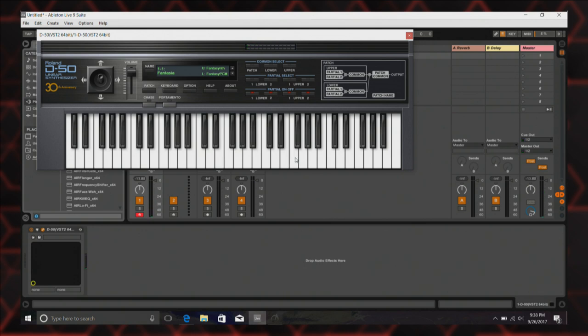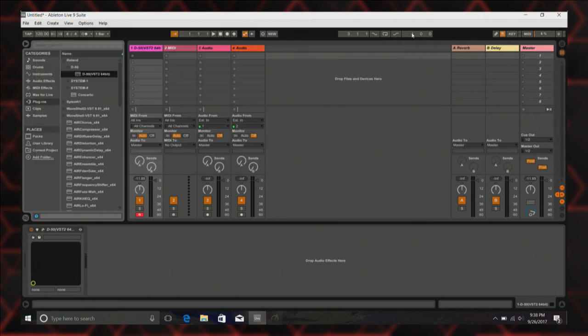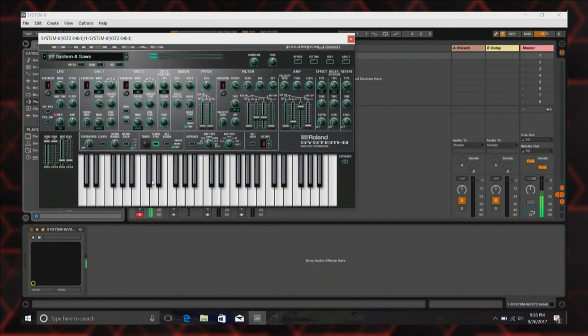Okay, and that should be it, guys. Let's check real quick. It should not ask us to authenticate again here on, say, for example, the System 8. So it should be good to go. That's it, guys. Let me know if you have any questions or anything.